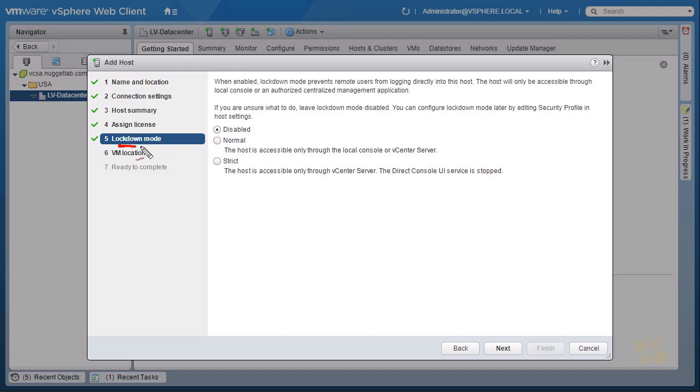Next, it's asking us about lockdown mode for the ESXi host. If we select the radio button for strict, effectively, the direct console user interface at the host itself, that service is stopped, which implies that the only way we're going to be able to manage that ESXi host is through vCenter. Or, if we don't want to lock it down that tight, we could say we want lockdown mode to be normal, and that would allow the local console or the vCenter server. Or we could leave it as disabled and not turn on lockdown mode.